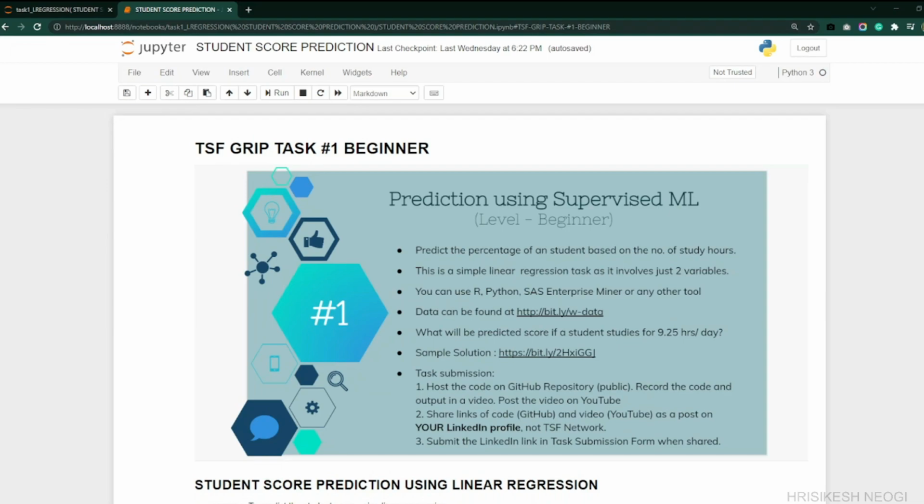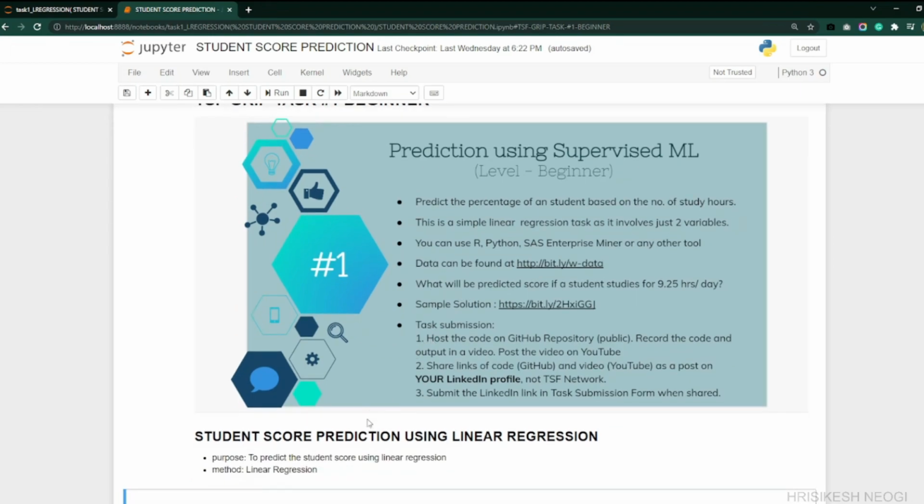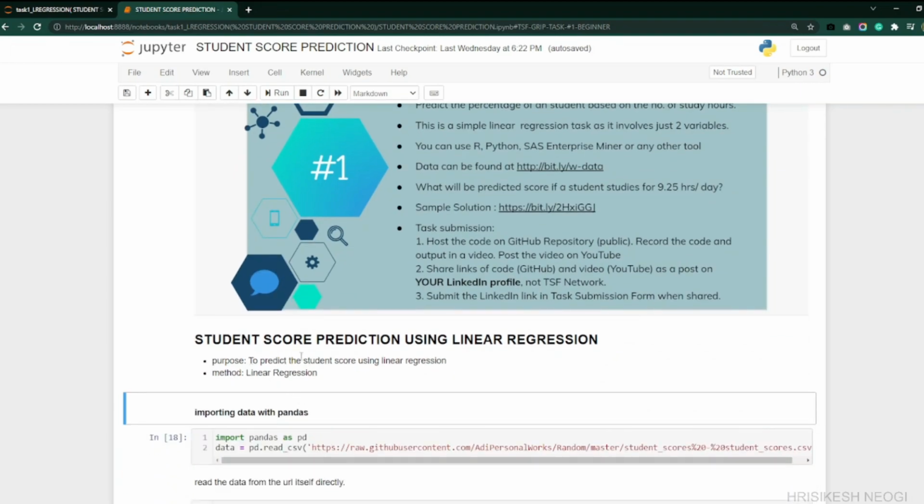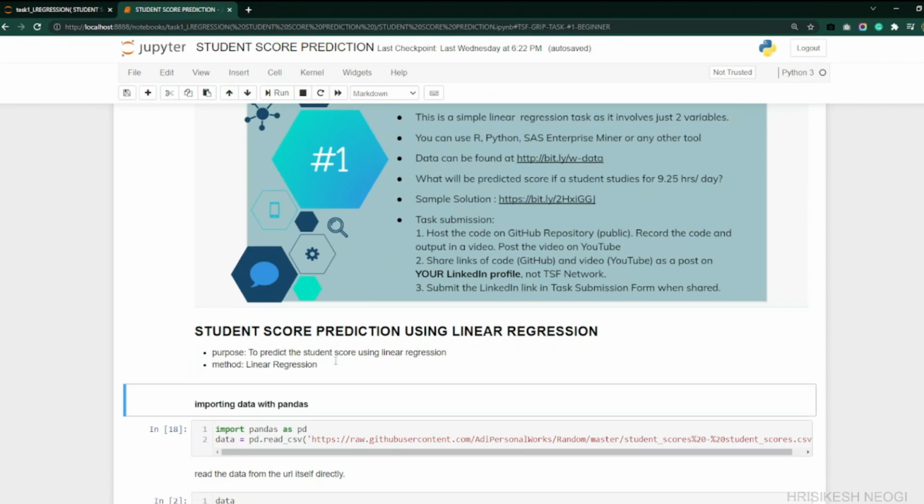Hello everyone. In this video we will be going through the TSF GRIP task 1 for beginners, which is prediction using supervised ML, linear regression basically. It's a student score prediction task using linear regression. Its purpose is to predict the score, and the method is obviously linear regression.